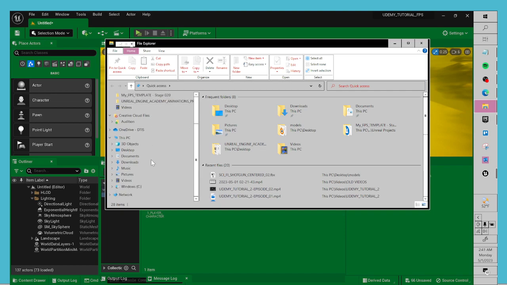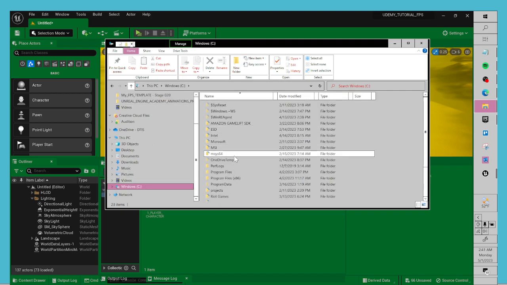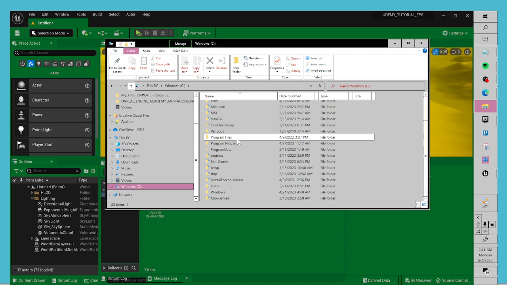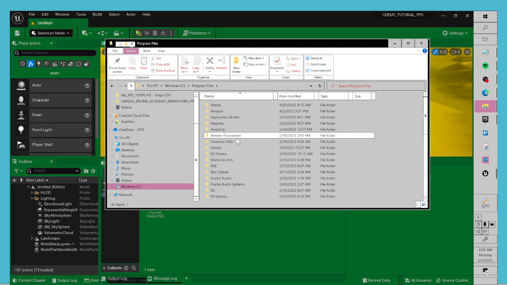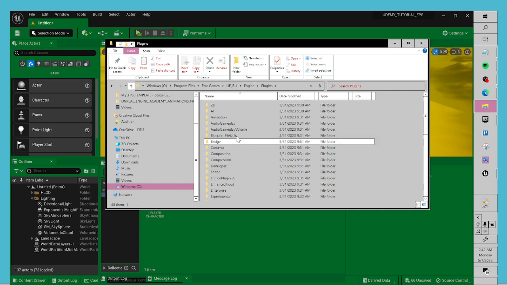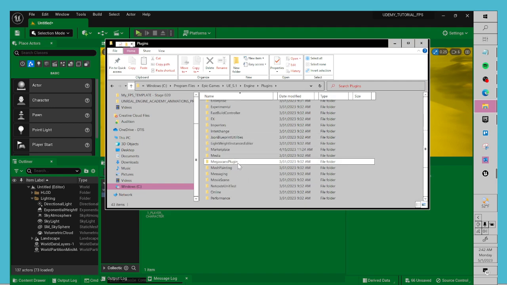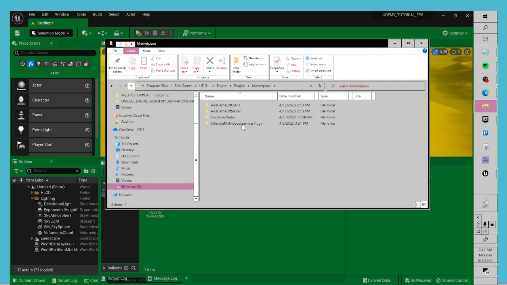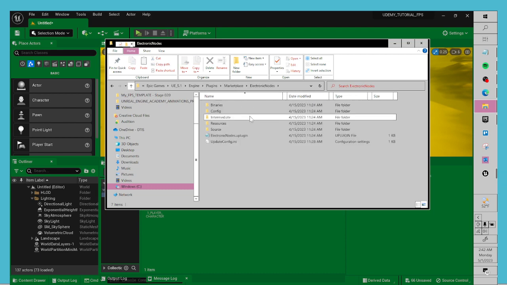If you need to get to your files, let's go into a file explorer. This is sort of the rough and ugly of the tutorial. Here's program files. It's in Windows C. This is a Windows tutorial. I'm sure you know how to get around a Mac computer if you're taking this anyway. Program files. Here's Epic Games, my engine version, engine, plugins. Here's Marketplace. These are your Marketplace plugins. That could be useful to know. Here's the electronic nodes we were talking about.